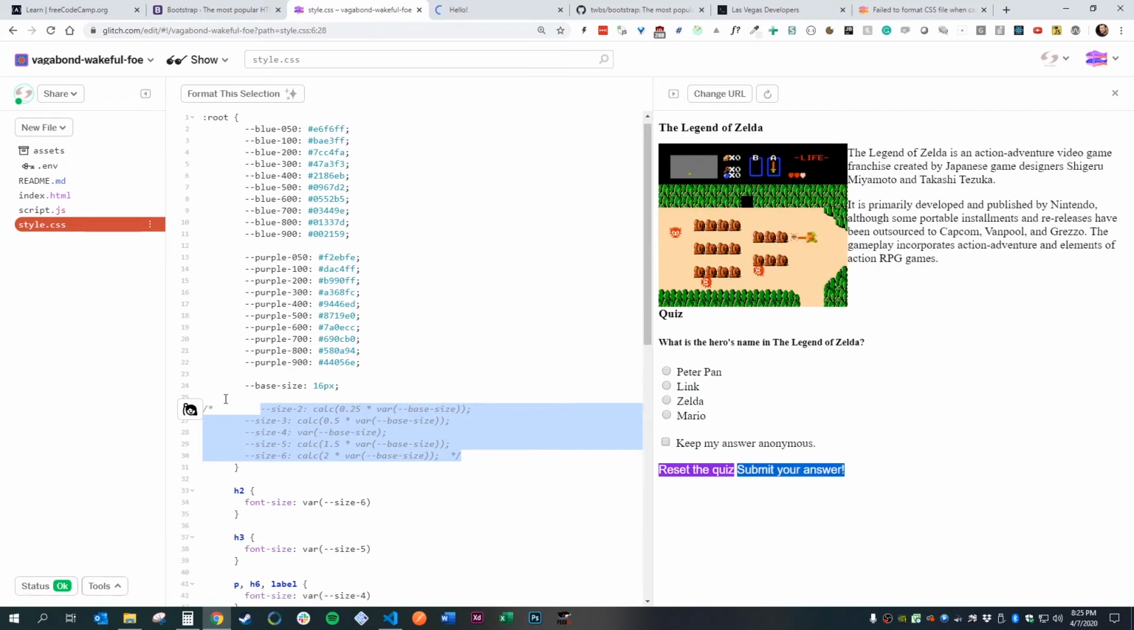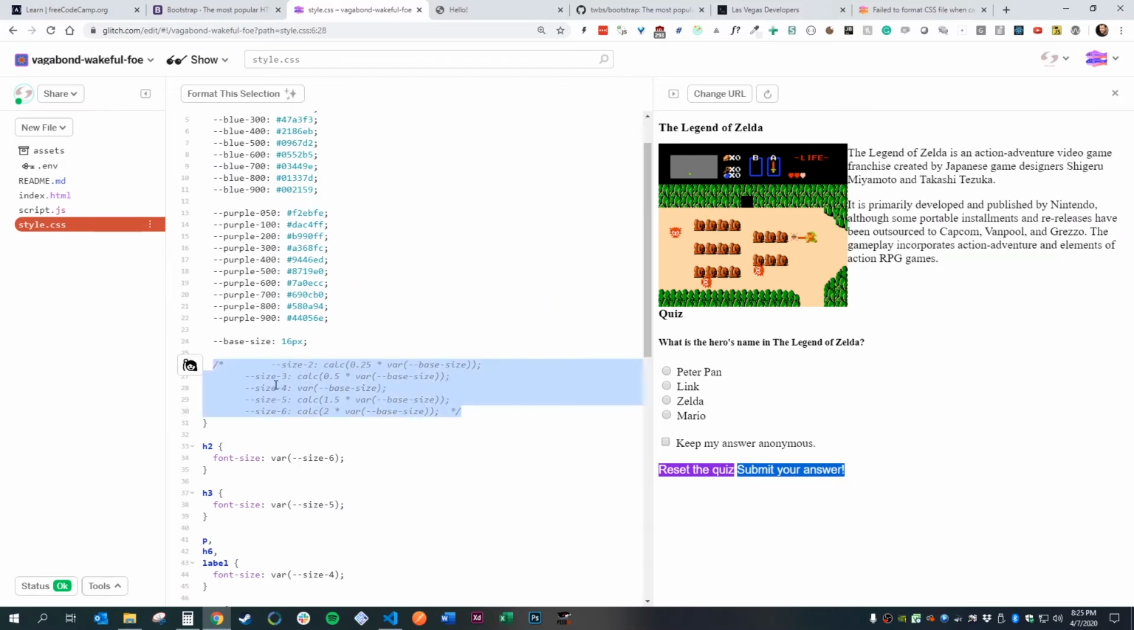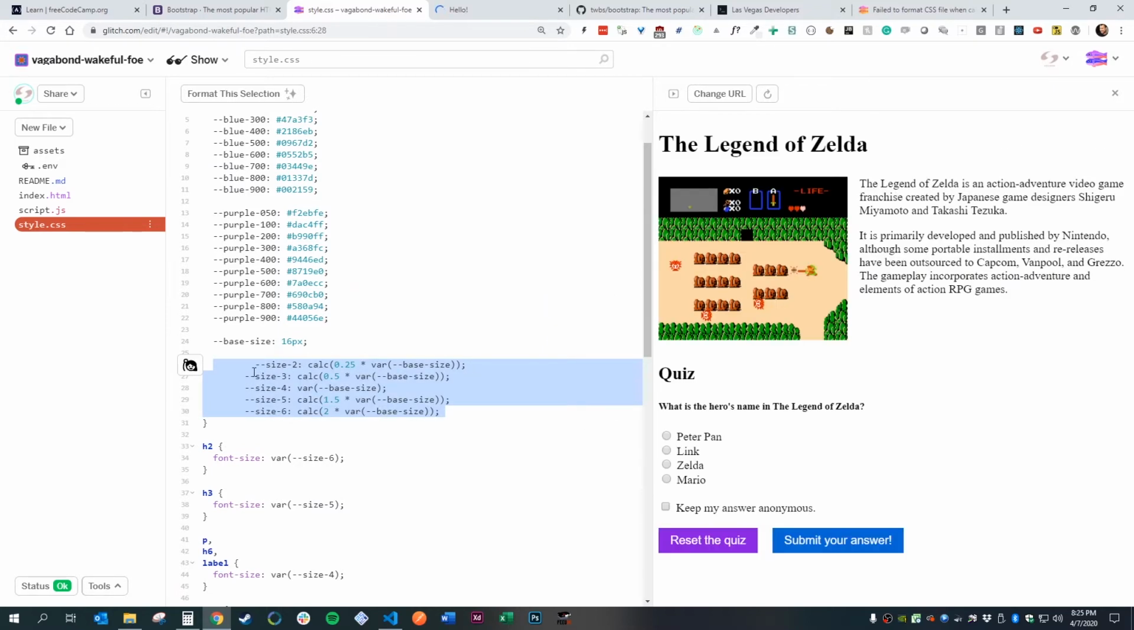And so what it does is, to make a comment in CSS, you put a slash star, and then you end it with a star slash. And so it blocks all of that out. Now I can hit format this file. Everything formats correctly. I can select this again, remove that. And now you just have to make this look pretty on your own.